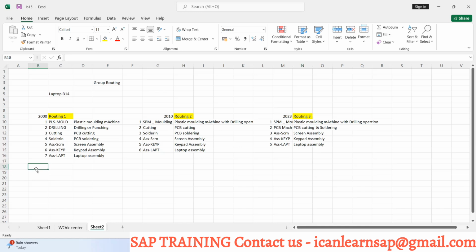Now, what is the difference between these? This routing is having capacity to manufacture 1000 laptops per day. With this routing, why do we require this different routing? First of all, this routing is having the maximum number of operations, and it is able to perform 1000 pieces per day. This routing is going to manufacture 1500 laptops per day. Your capacity has been increased because of the next routing. Yes or no? Yes, sir.